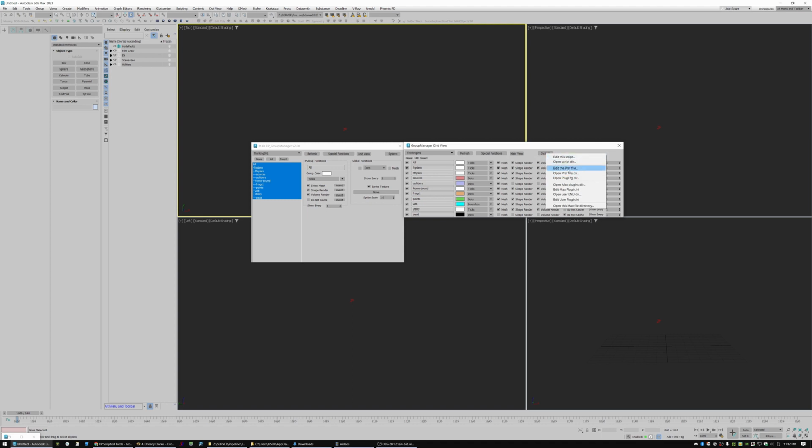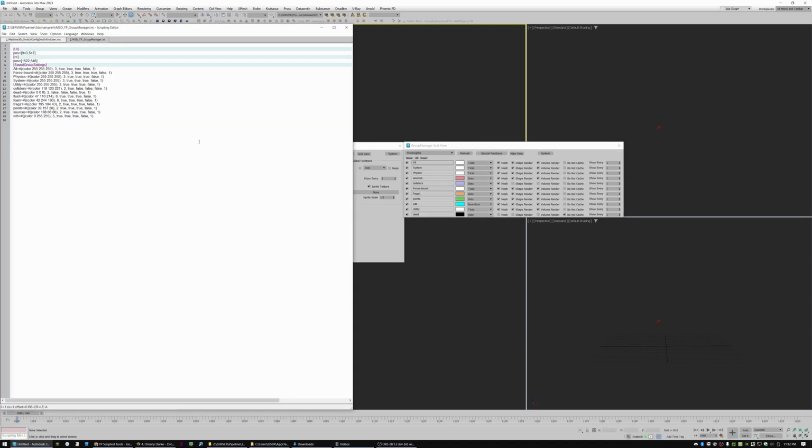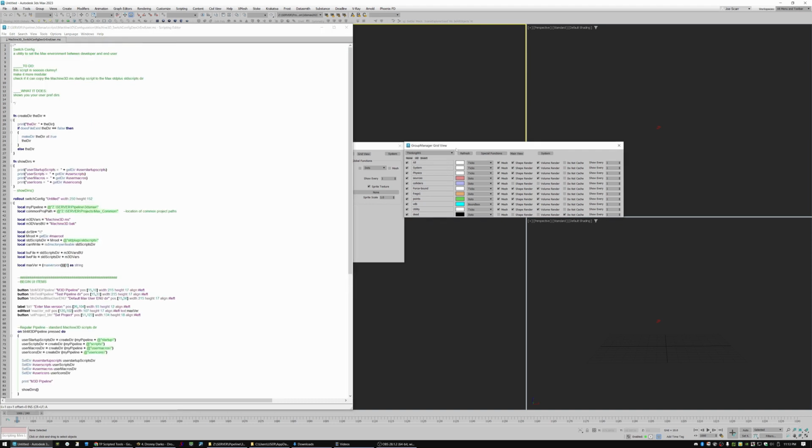The system menu here has a bunch of nice stuff like being able to open the current max file directory, certain other plugin directories. But the big thing is you can say, hey, either edit this script, open the scripter directory, or edit the pref file. And the pref file is going to show you where we keep all these parameters. So we've got save group settings, and it shows you that, hey, for the all group, I want to save this color, this display type, and these different properties for it, which would correspond to show mesh, shape render, volume render, etc.